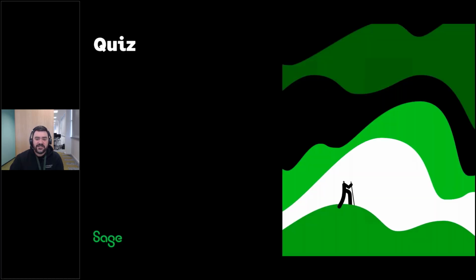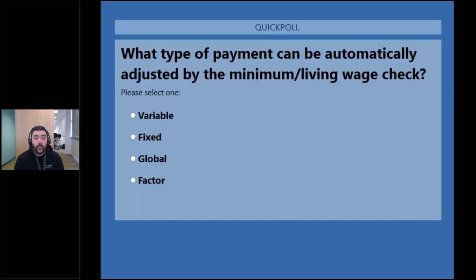And last question here. What type of payment can be automatically adjusted by the minimum wage check feature? Is that variable payments, fixed payments, global payments, or factored payments? All vote now.